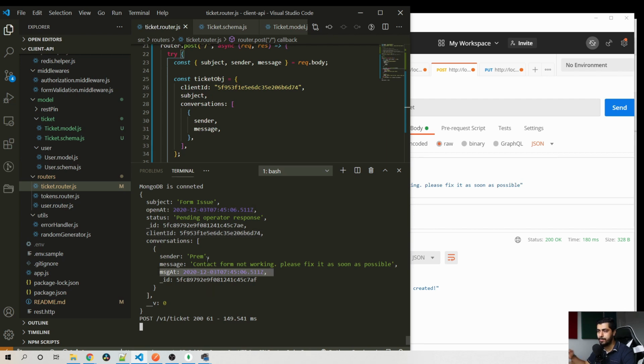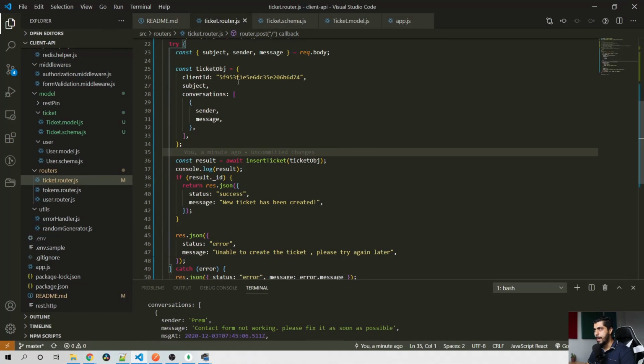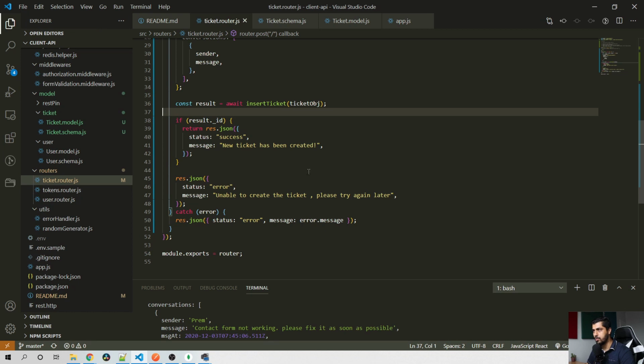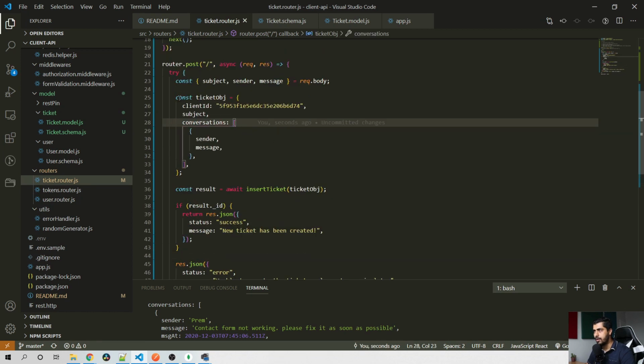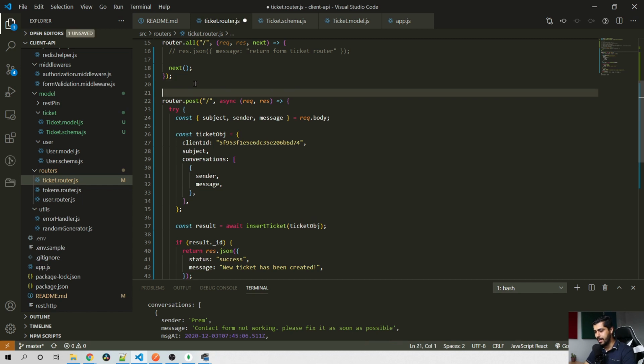So next time when the client replies, we'll update here, and if the operator replies, we update here, and then we'll have the date for each response. So that is done. Let's go back to our ticket router. We don't need this console. I just wanted to show you that. So with our ticket, the C part of the CRUD is done, let's say.